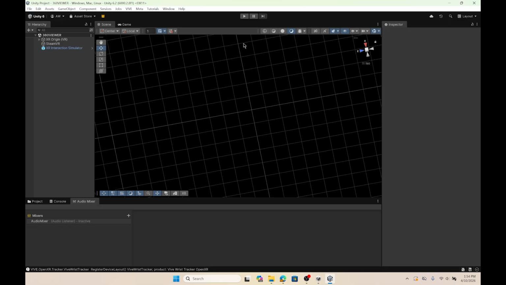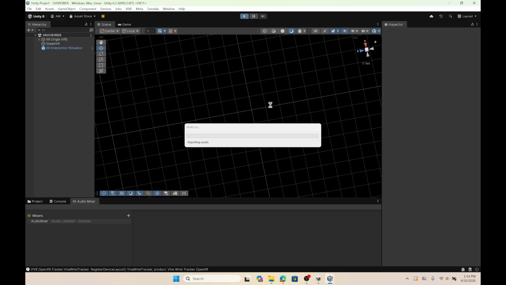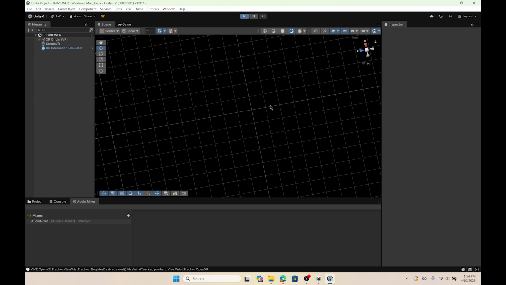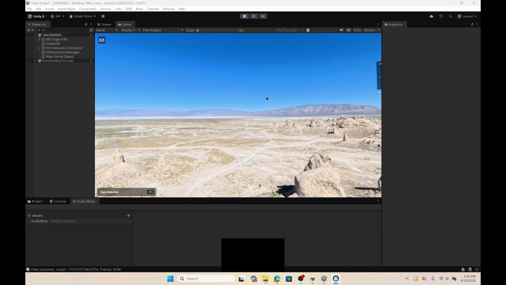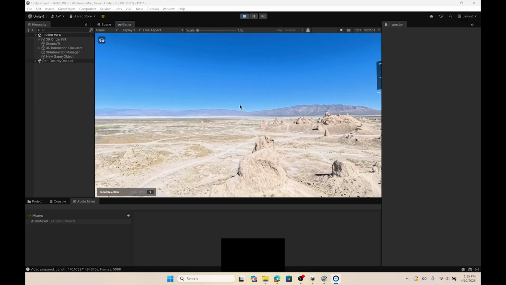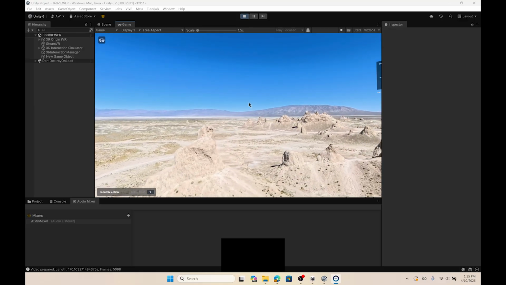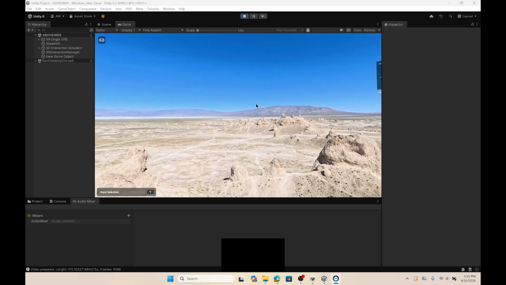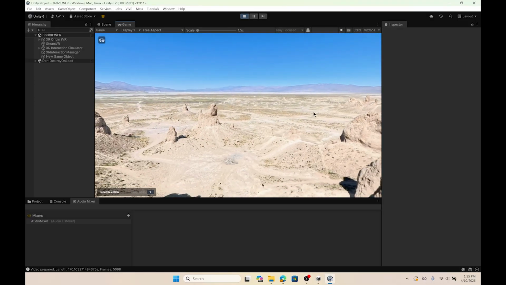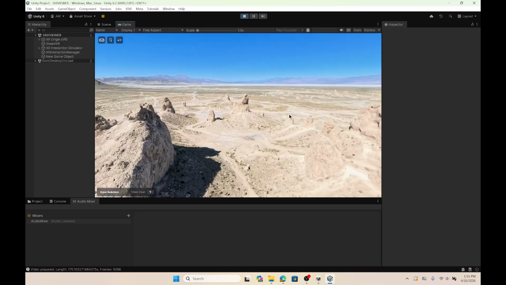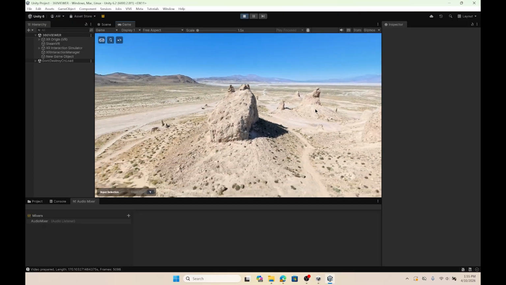And now, if you press play in the editor, you are able to preview the sample 360 video that comes with our project. And if you hold down right-click on your mouse, you are able to shift your perspective and view the entirety of the scene.